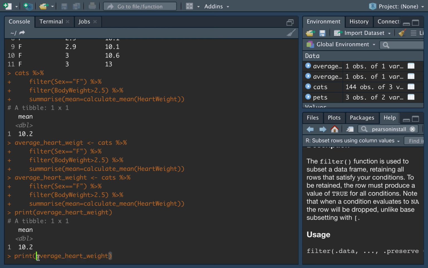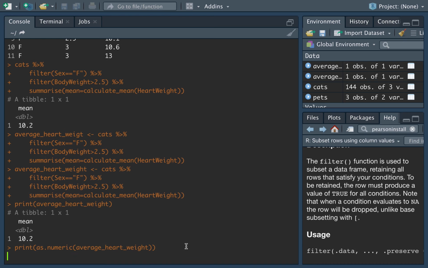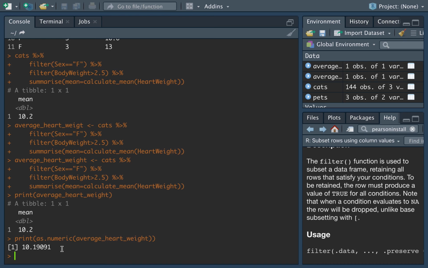Remember before from the first workshop we could say as numeric if we just want the numeric value of it. So there we can see that is the average value of the heart weight in grams of all of the female cats who have a body weight of more than 2.5 kilograms.